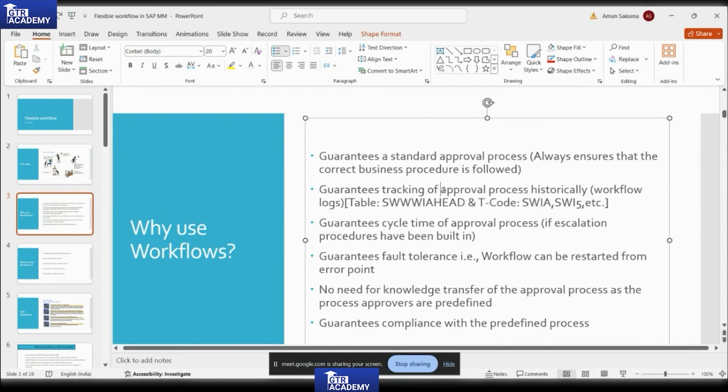Everything, as you see in S4 HANA, is stored in rows and columns format in the tables. Everything that you see is either a table or a structure. By table, I mean that it will be stored in this table as SWWWIHEAD. This is a standard SAP table for workflow headers. So everything that you see as workflows will be stored here.